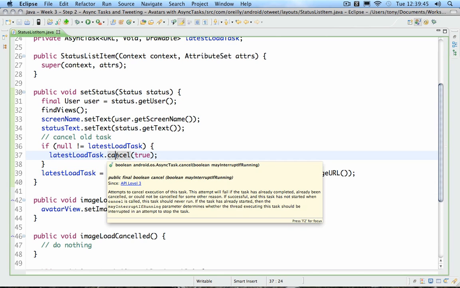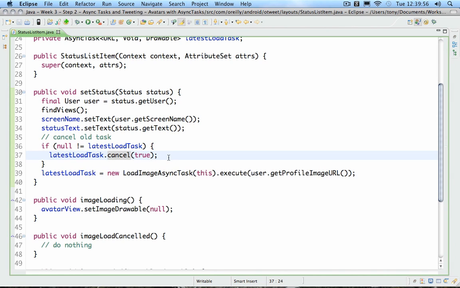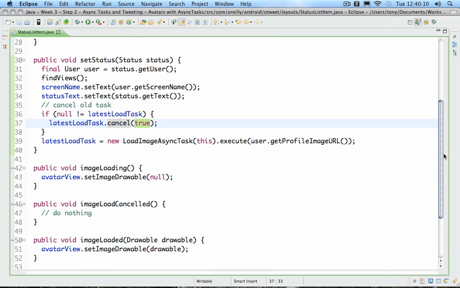The signature there is that cancel takes a Boolean that says if we may interrupt the task while it's running. So there are different stages to the task. If it hasn't yet been running, then you can still cancel it, and then it just won't run when it comes time to run it. Or if it's in the middle of running whatever it's running, this true says that we can interrupt it. So again, once we set status on the status list item, if there's a reference in the latest load task, we want to cancel that previous load because it's loading the wrong avatar at this point. It's too far behind. So we just want to cancel it and then start loading the new one.